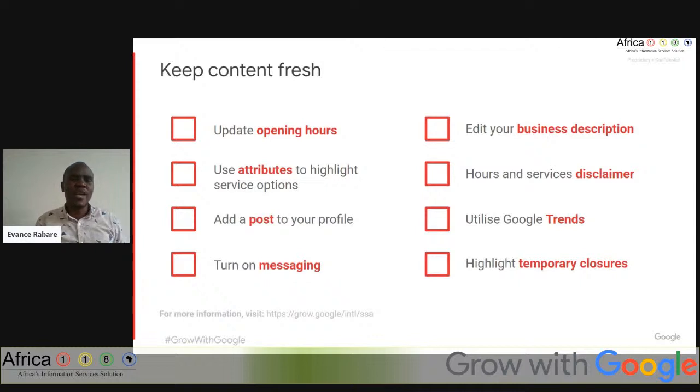You also need to utilize Google Trends. Google Trends helps us to discover keywords that are being used in our various countries. And we can also highlight temporary closure. And the best part with Google My Business is that you can also add a call to action button. And right now, because we also have COVID here with us, you can keep encouraging your customers to stay safe, sanitize and keep distance.